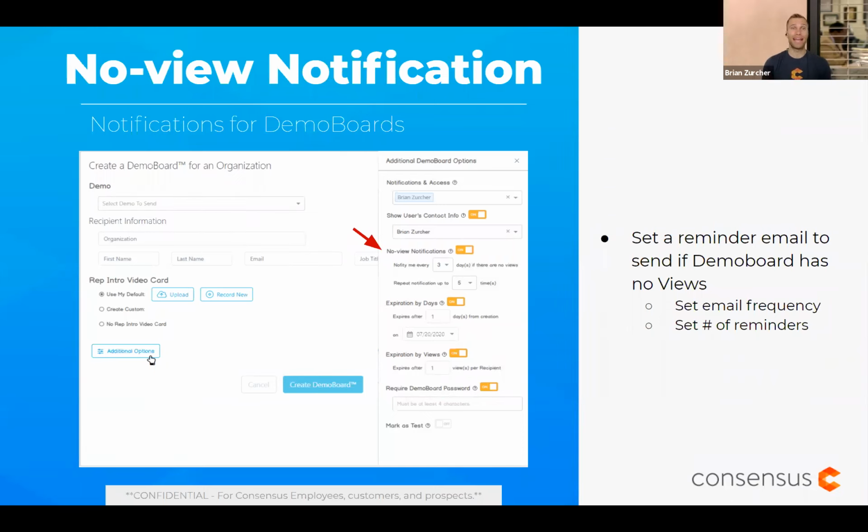The other thing we're driving is a no-view notification system. This is really a way to help your users as they're creating demo boards and sending them out. If they're anything like our teams, they're probably sending out dozens of demo boards a lot of times each week. And a lot of times it can be hard to jump back into the system and try to track who's watched it, who hasn't, who do I need to follow up with. So the no-view notification is built in a way that allows it to be really easy to automatically follow up on demo boards that have no views. So you would simply set the number of days after which you want the notification, and then the number of times you would want that notification to repeat.